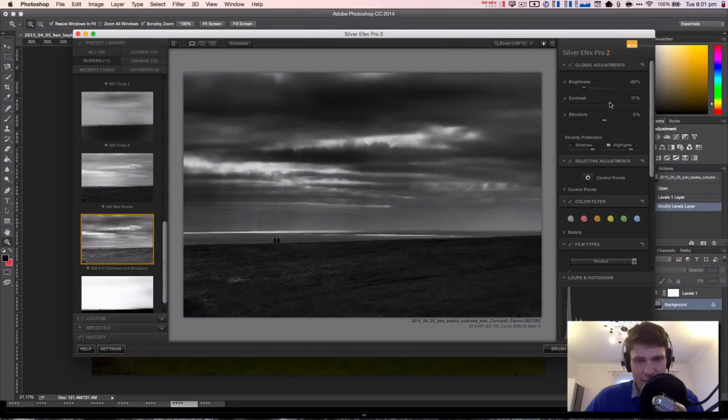So I think what I'll do is leave the brightness down. Contrast is up a touch naturally. I don't want to go too much in the contrast. What you've got to really look to avoid is too much black in clouds. People don't like that so much.